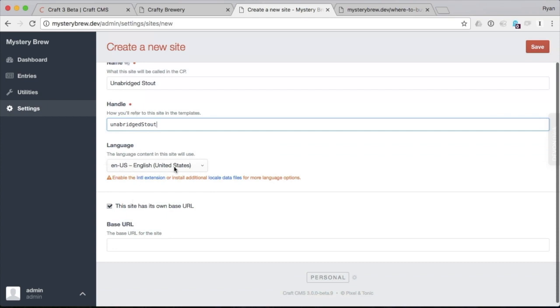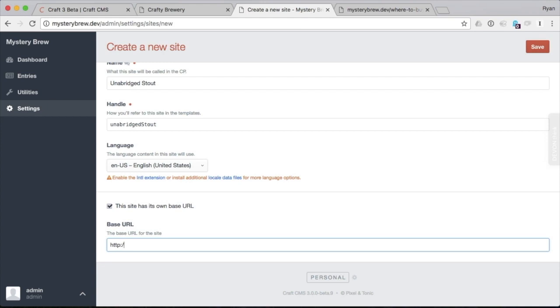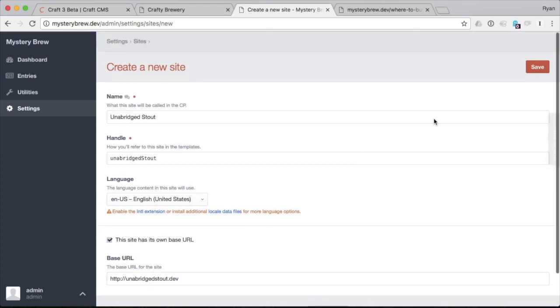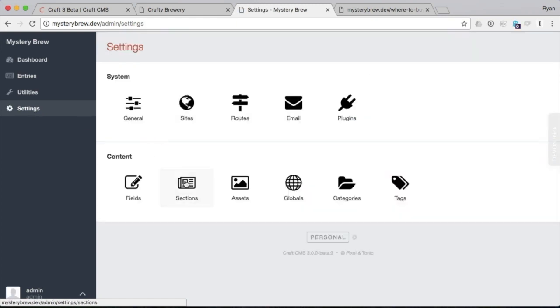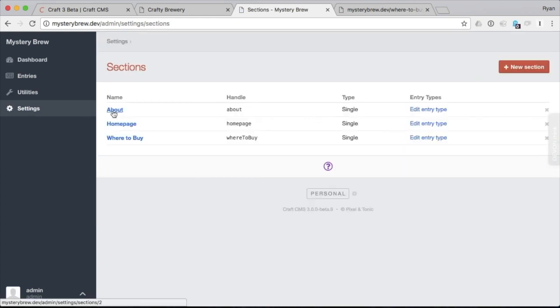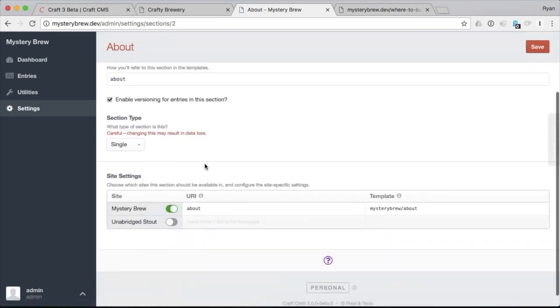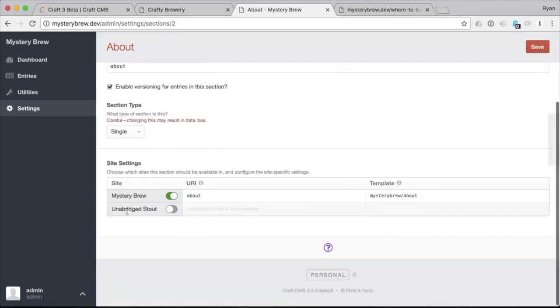So language, it's going to be English. This site has its own base URL. It indeed does. And that is going to be unabridgedstout.dev. All right. And we save it. All right, now let's go into our settings again to our sections and go into each one. And we want to enable this for these sections. So now we're going to enable our unabridged stout site.